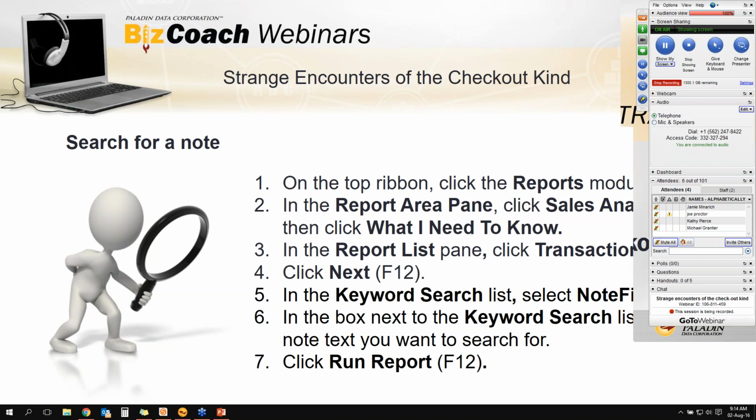So in the top ribbon, we're going to the reports module now. In the reports area pane, and I'll show you guys this here in Paladin in a minute, we want to click sales analysis, go into the what I need to know little subsection there. Then over to the right, you'll see the reports list pane. Click the transaction report, and then hit next.